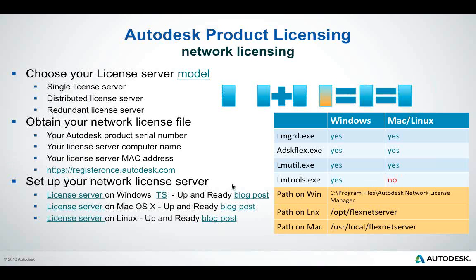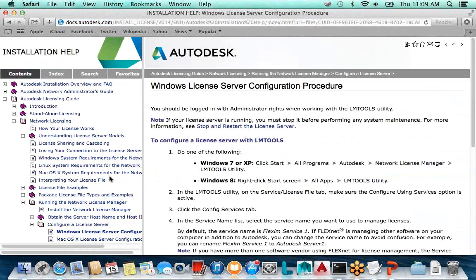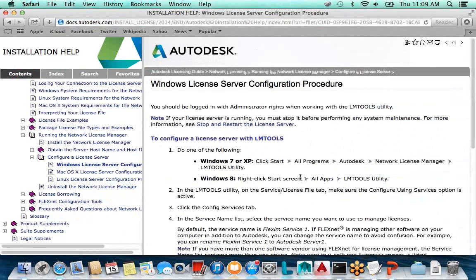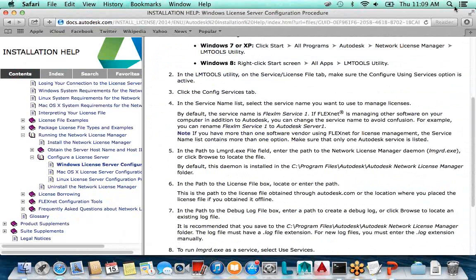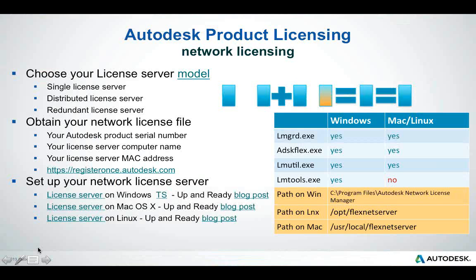Autodesk also has lots of documentation about how to set up a license server on each platform. It's the documentation that comes from the installation menu, like for example here you can see how to set up a license server on a Mac, how to set up on Linux, and on Windows, and so on and so forth. That's also the documentation which, for some reason, lots of people try to avoid reading. For those people, we have a really user-friendly way of writing it through our blog sites.